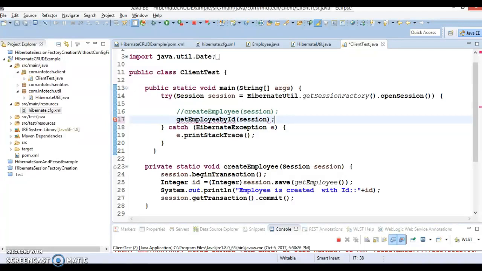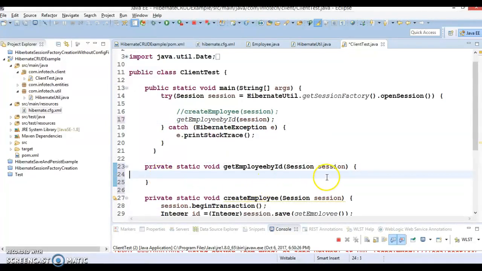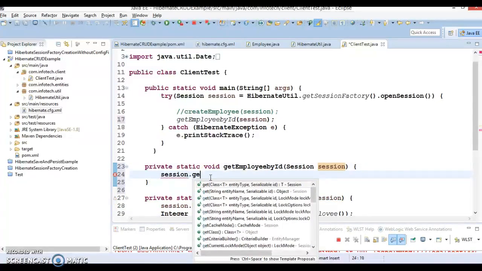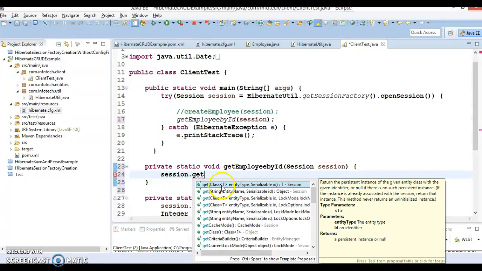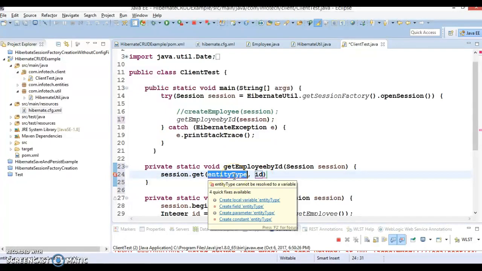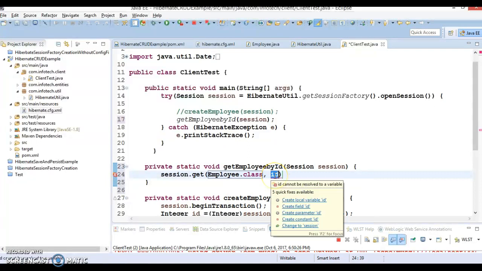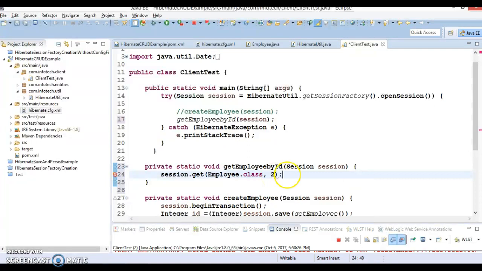So let's create a local method. Here we have a session. Session has another method called get, which takes the first parameter as an entity class type, and the second is the serializable, that is nothing but the employee ID or identifier. So here I'm going to specify Employee.class, and second I'm going to specify ID as 2, right? So this is going to return us directly an Employee object, right?